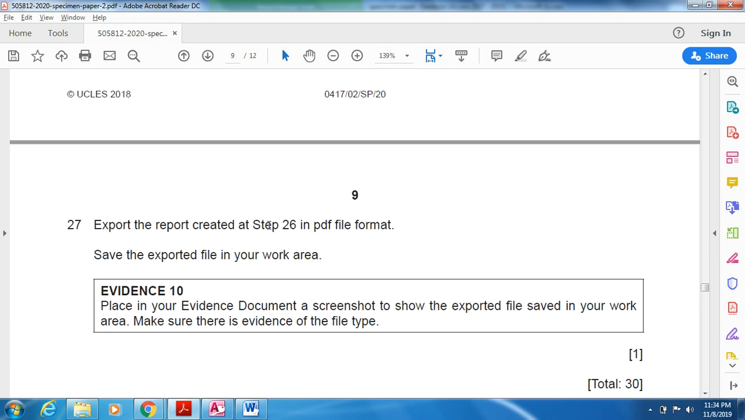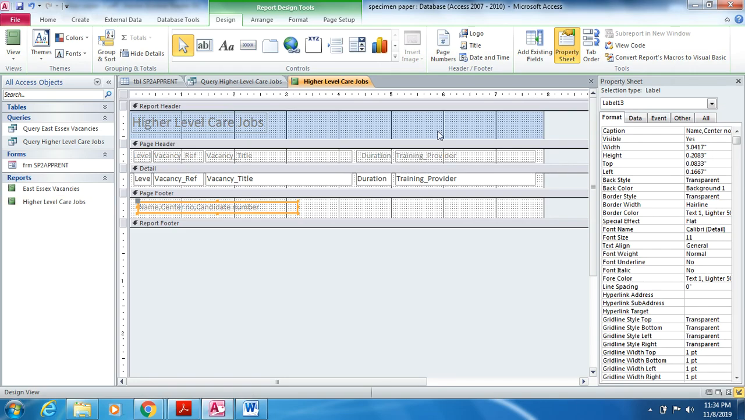Export the report created in step 26 in a PDF file format. Save the exported file in your work area. Place in your evidence document a screenshot to show the exported file saved in your work area. Make sure there is evidence of the file type. So this is the report that I have created right now. I'm just closing it.